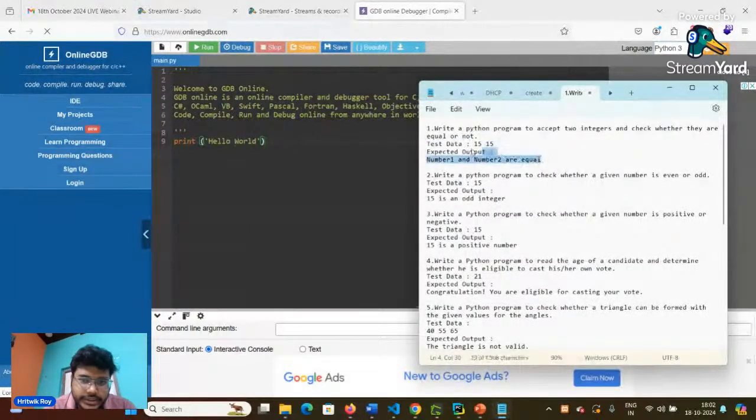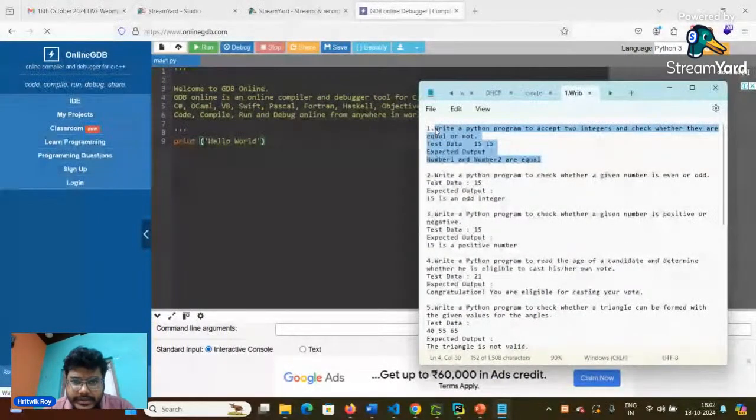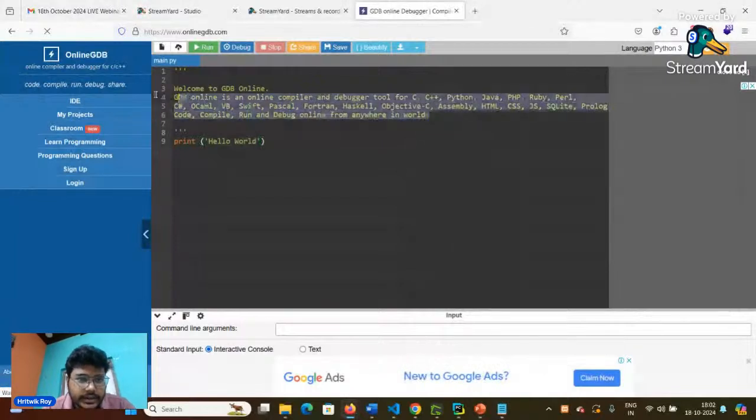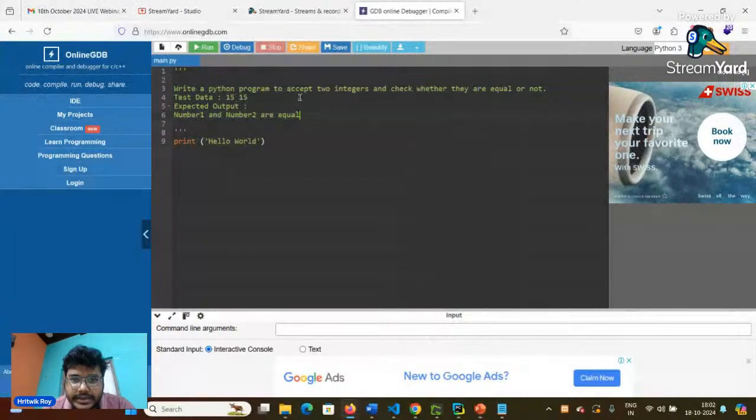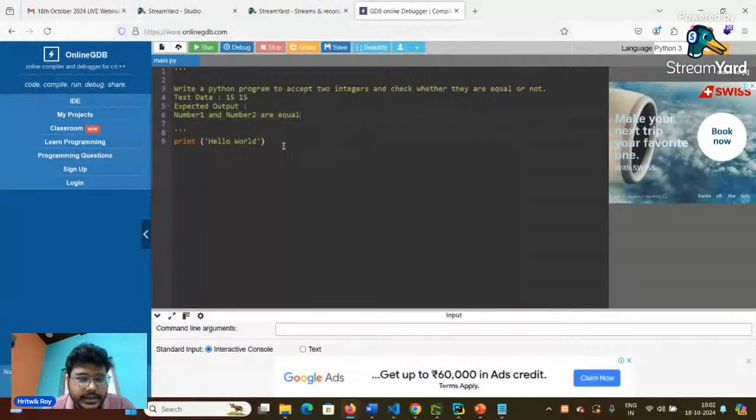The first question is: write a Python program to accept two integers and check whether they are equal or not. Here I'm using if-else statements. Everyone knows that if-else is a conditional statement. We write if and then add the condition. If the condition is satisfied, then the program will run. Otherwise, it closes the program.